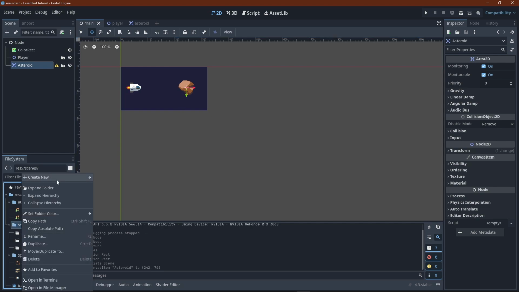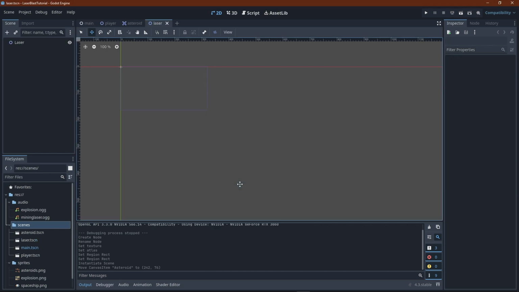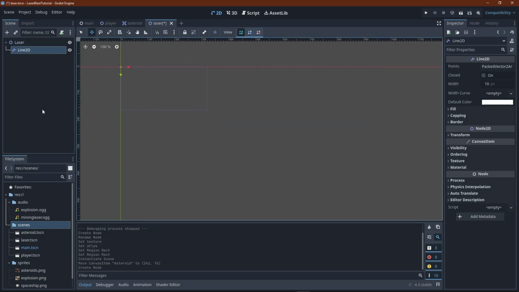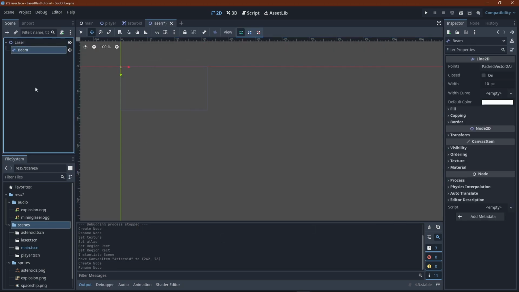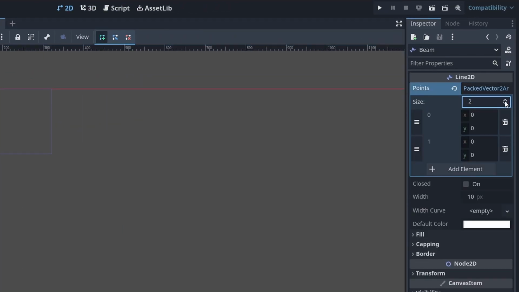Once more, create a new scene named Laser with a node 2D root node. Add a line 2D child node, let's call it Beam. Expand the points array and add 2 entries. Leave the first point alone and set the x coordinate of the second point. The actual value isn't even that important here, we are going to set this from code in a minute. Just make it large enough so you can see something in the preview. The default color of the line is white, which is fine. But we want to change the line width to just 1 pixel.